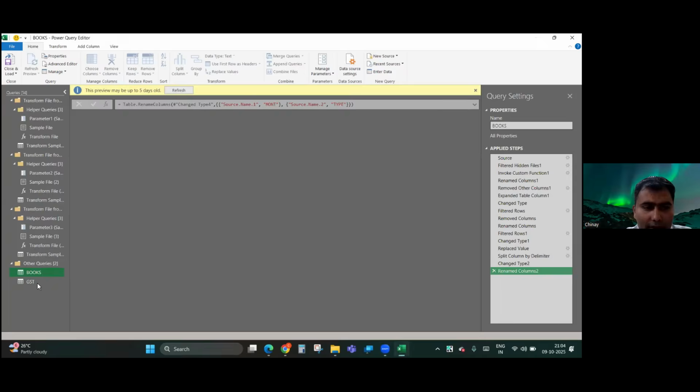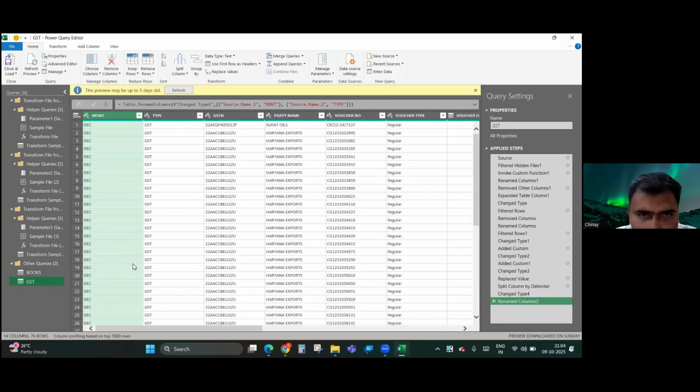We have the books sheet and the GST sheet. Now we are going to combine those sheets. In the home tab, you can see the options of merge queries and append queries. In the append queries, there is a drop down. Just click on the drop down and select append queries as new.